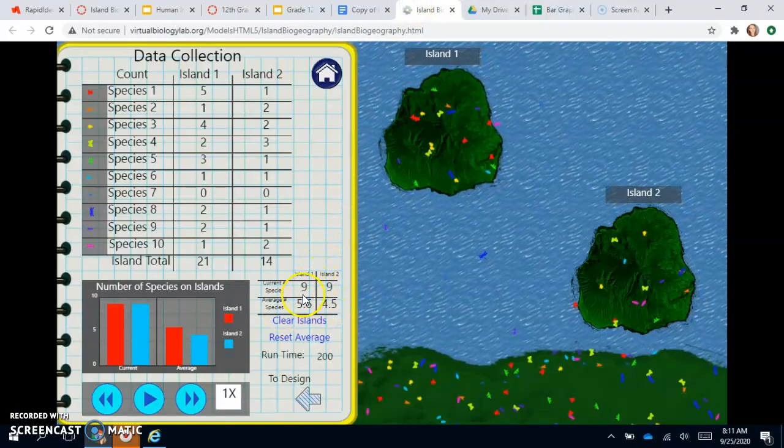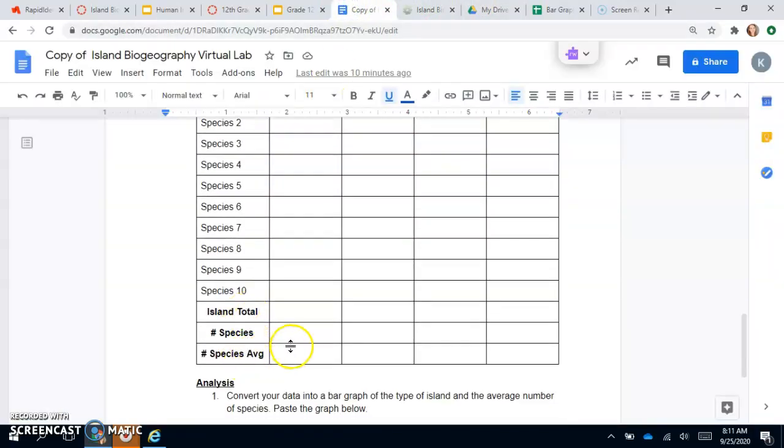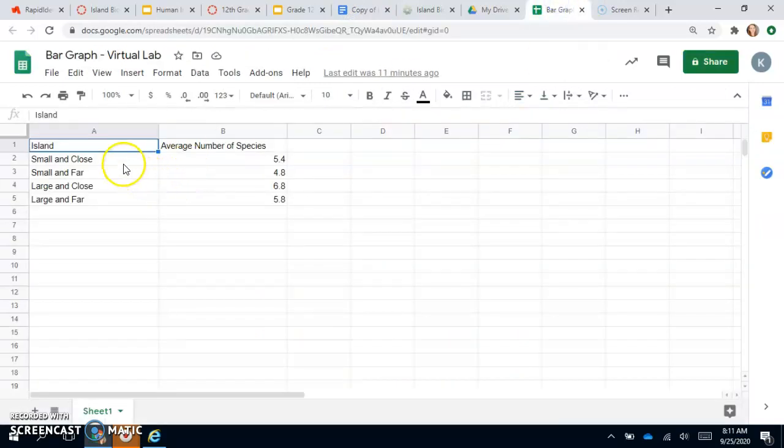So the average number of species we record right here, and it should be in this column in our data chart in our virtual lab. So after we have our average number of species, we can just type it into these 4 columns so that correspond with each of our islands, and then we can make our bar graph. So if you put it in your Excel sheet, and this is the sheets from Google, so I would recommend using Google since you guys work out of Google Drive anyway.